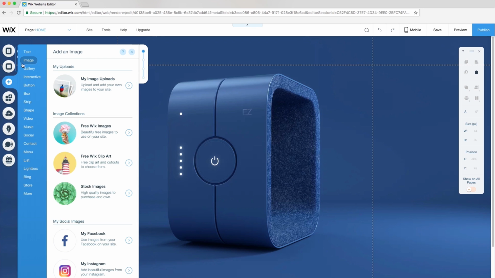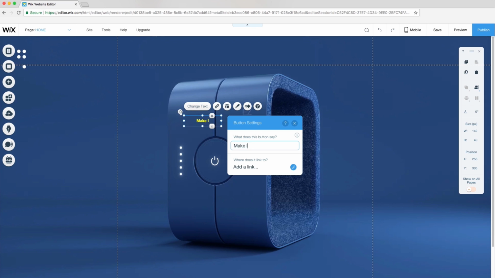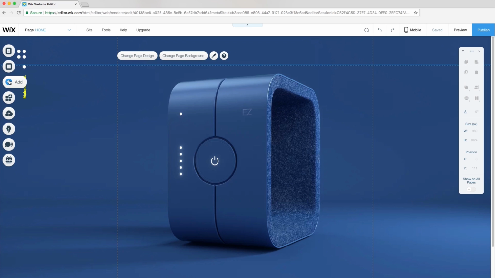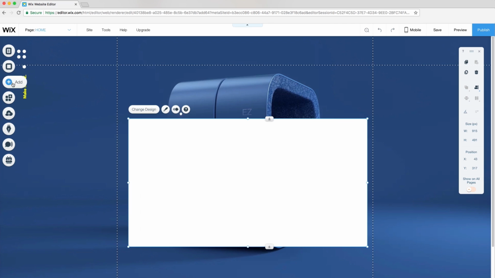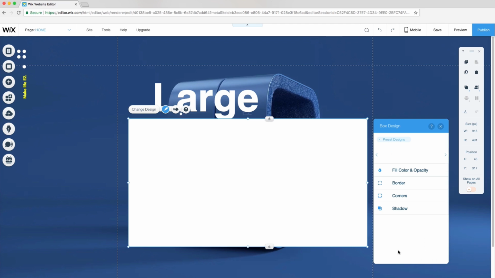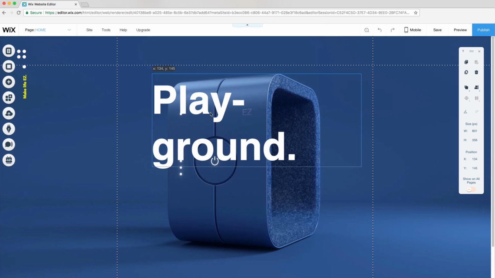To accompany the logo, I'll add a text button for the tagline of this product and position it under the logo. To create the header text, I'll add a box and a large heading. I'll make it transparent by going to Change Design, Customize Design, Fill Color and Opacity, and reduce to zero. I'll type in my text and attach it to the box.